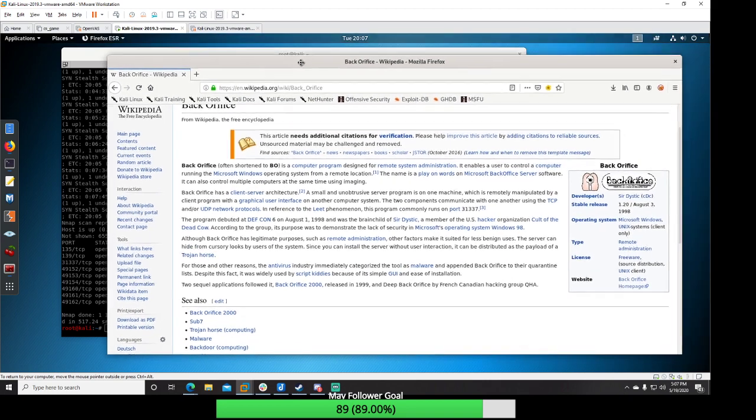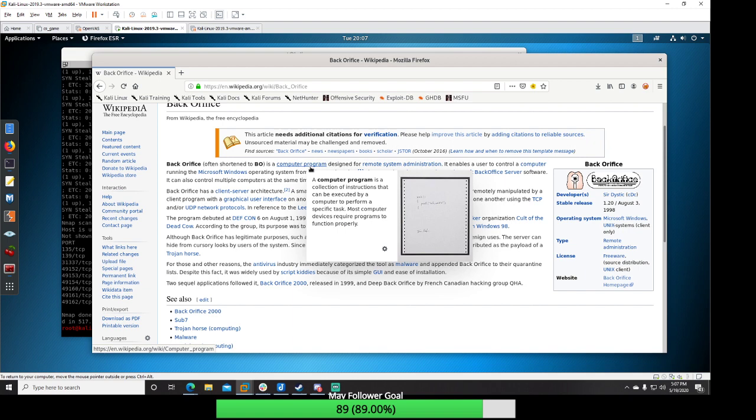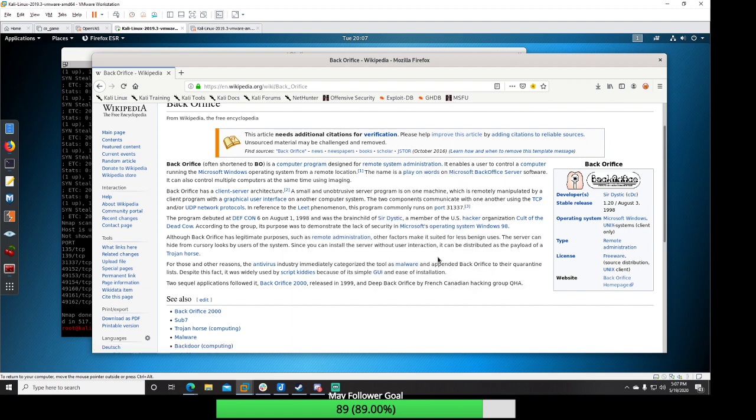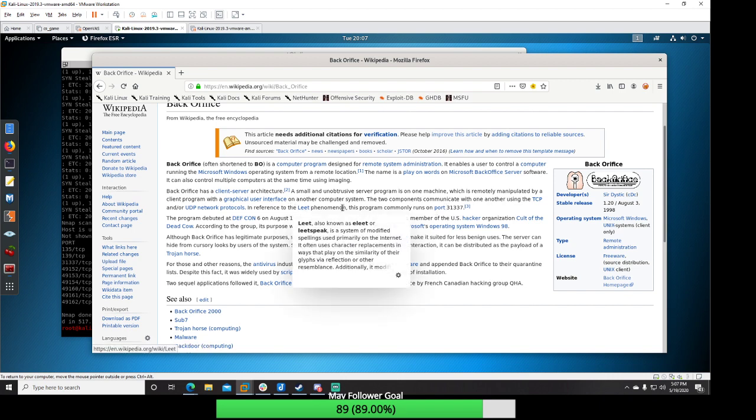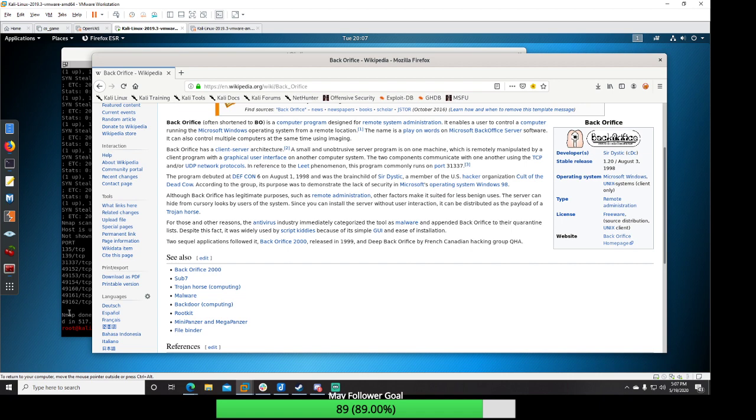So this is where I went with this. I started looking into this Back Orifice server software. I started looking at what could this be? You know, it debuted at DEF CON, leet phenomena, port 31337, right? All sorts of stuff here.